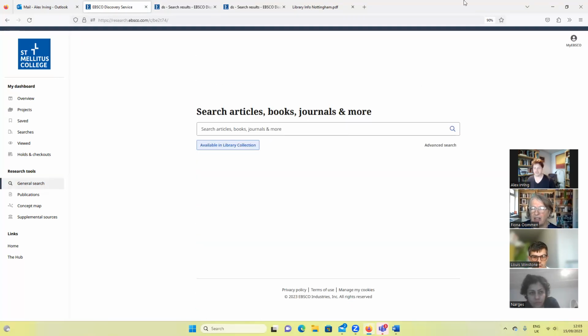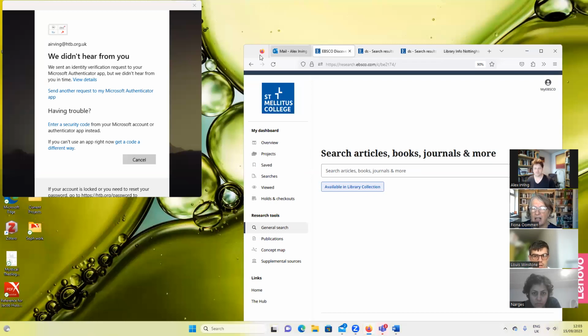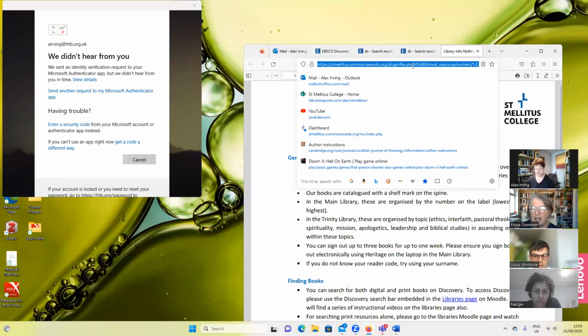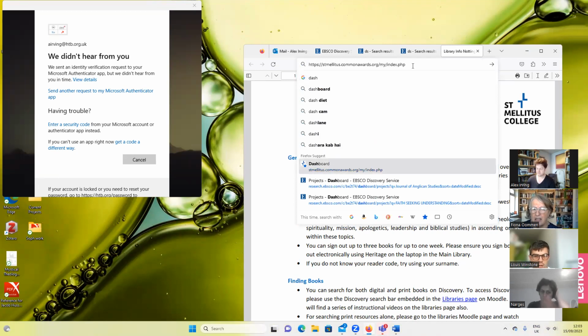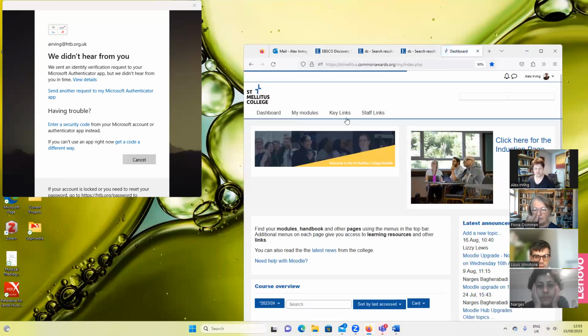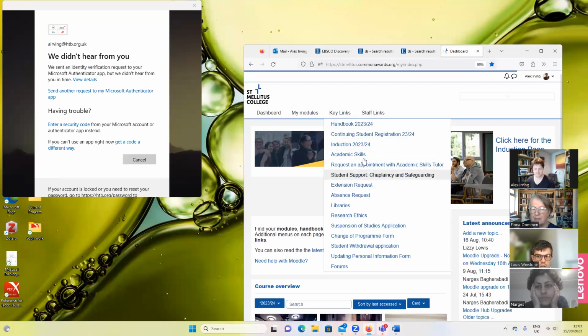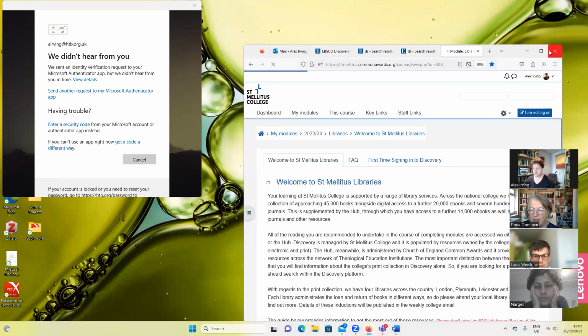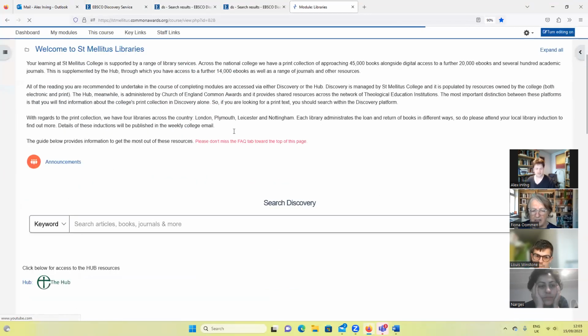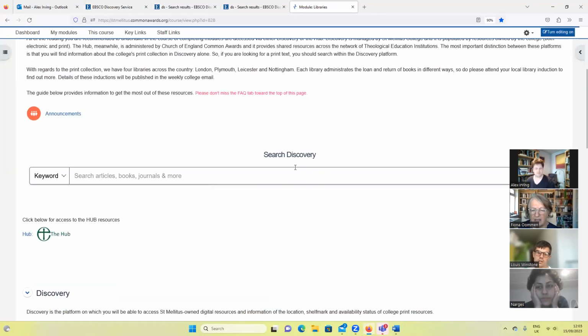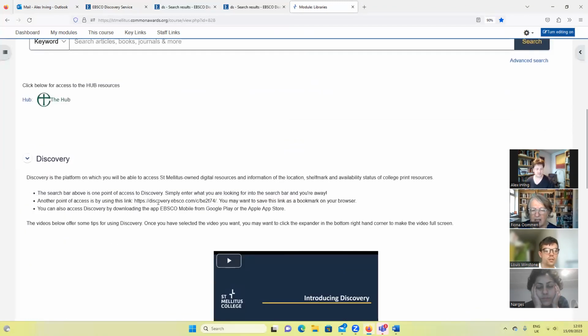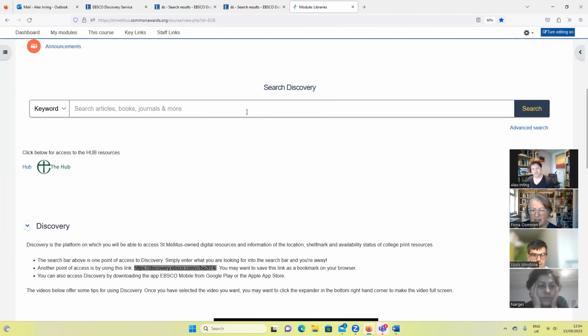Is that right? No, to get there, sorry, I rushed through that a bit. Let me go back to the libraries page. I have to minimize it because my screen gets hidden behind the various Zoom links. So there we are on the libraries page. There is a distinct URL here. This is the URL for the St Mellitus Discovery platform. All this search bar is doing is providing a means of access to that URL.